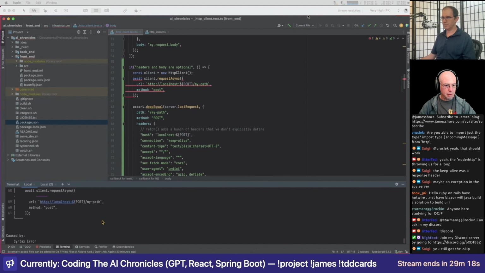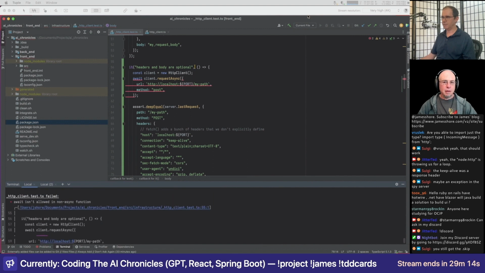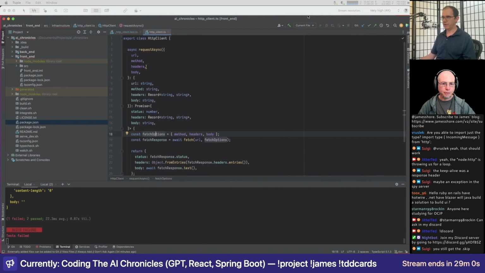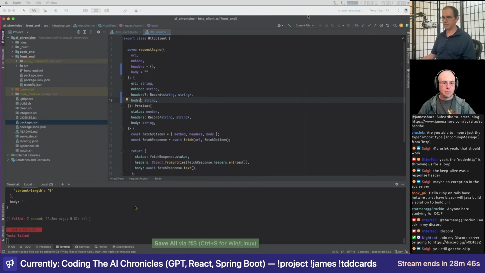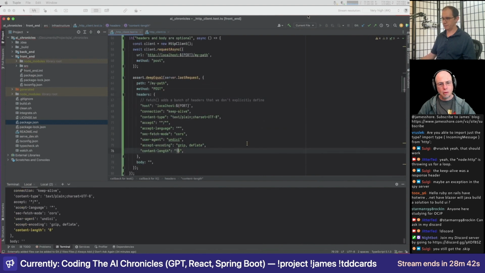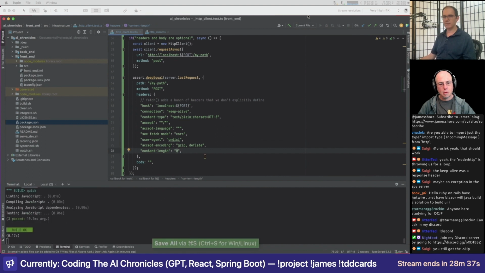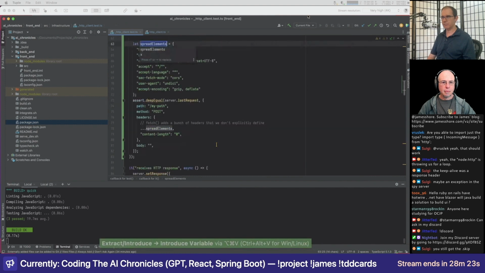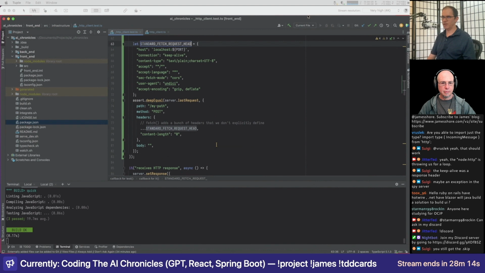What doesn't it like about the... Oh. Okay, so now I think the issue is just that we don't have our defaults defined. We want our headers to default to empty and our body to default to empty. And then this optional. Length is going to be 0. Okay. And then to your point, we can factor this out into standard fetch request headers. Yep. Or default fetch request headers.